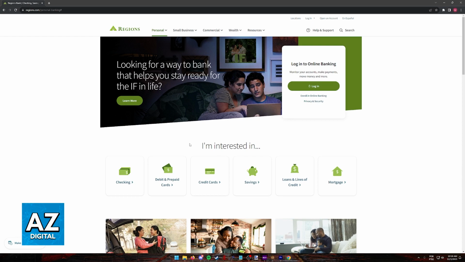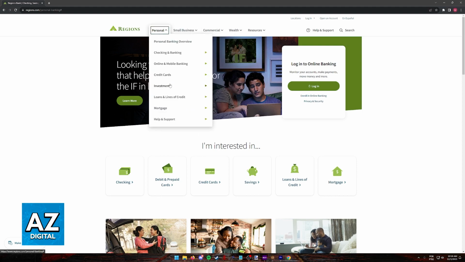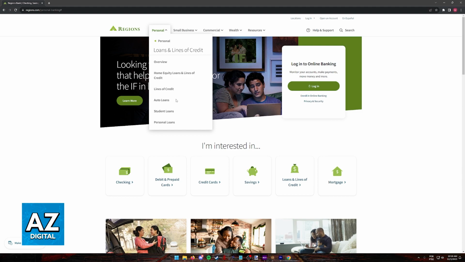Regardless of which option you choose, you will be able to explore all the loans and lines of credit options that they offer and choose one that is best suited for you. So once you visit their website or the mobile app at regions.com, you will be able to select between personal or small business to explore the financing, loans, and lines of credit options that they offer. Usually under personal, you will find all of the options in the loans and lines of credit menu.